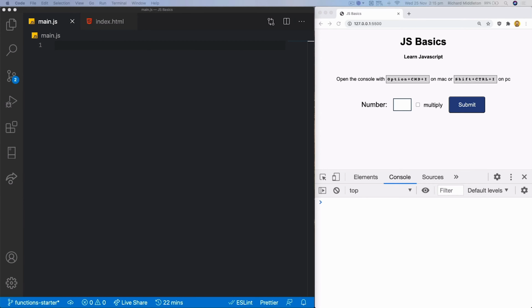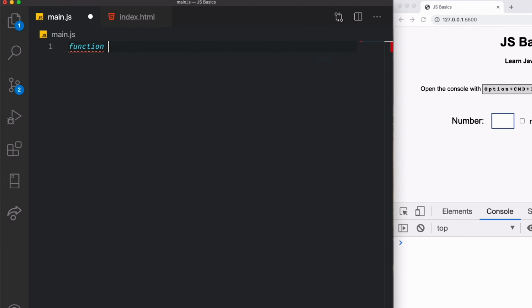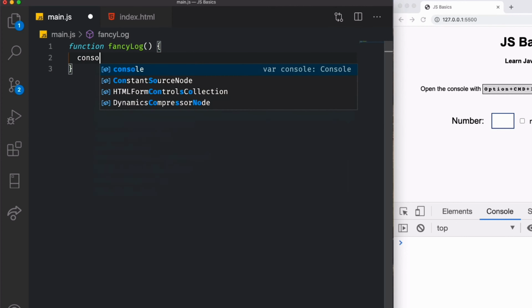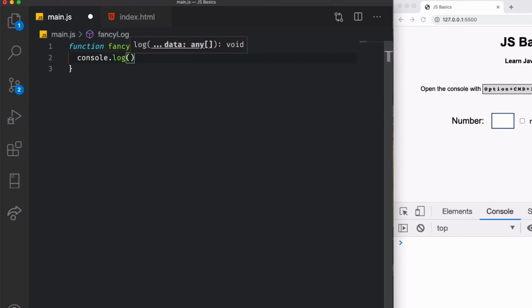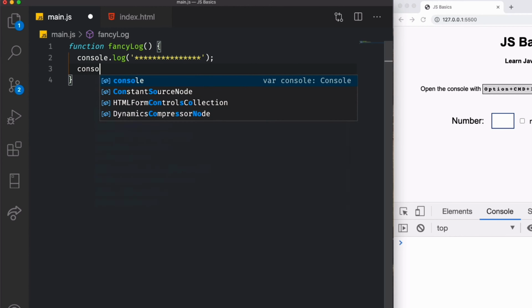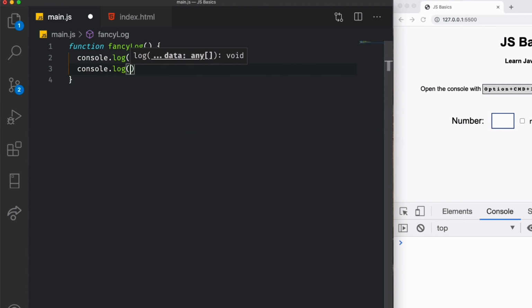So let's jump into our code and make a function. So let's make a console log that's a bit fancier. We're going to start with the function keyword, followed by the name of our function. So let's call this fancy log. Our parentheses, open and close, and curly brackets. So this is our function. So let's type a console.log. And in our console log, let's do a load of stars, a load of asterisks. And then we want console.log a message. So obviously using quotes as well. Hello. Finish off with a semicolon.